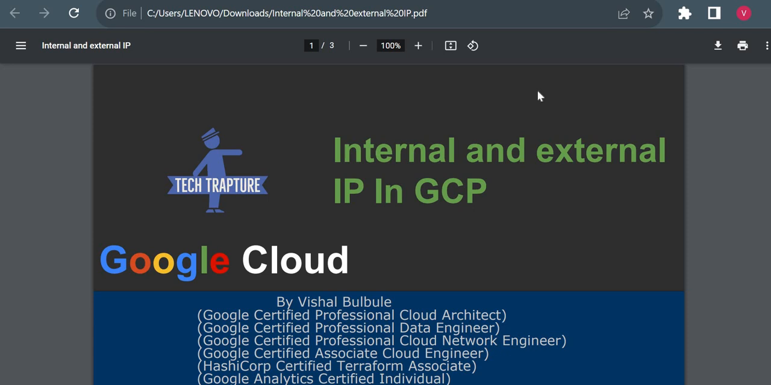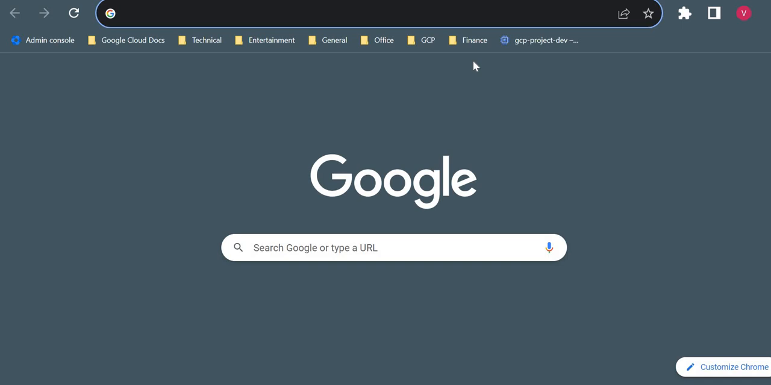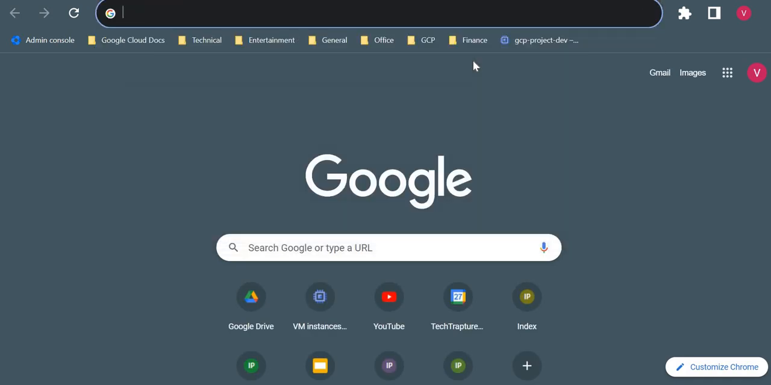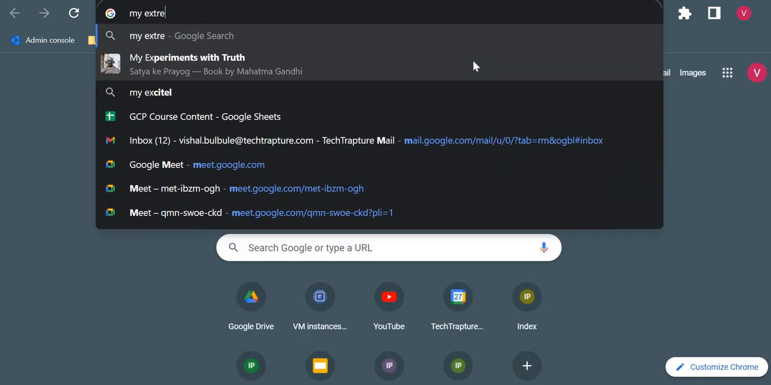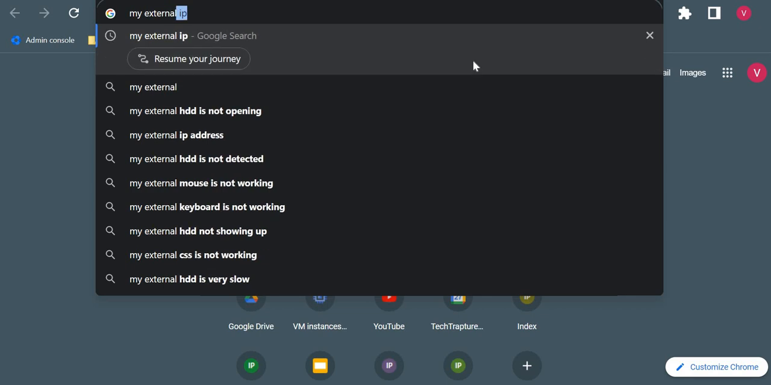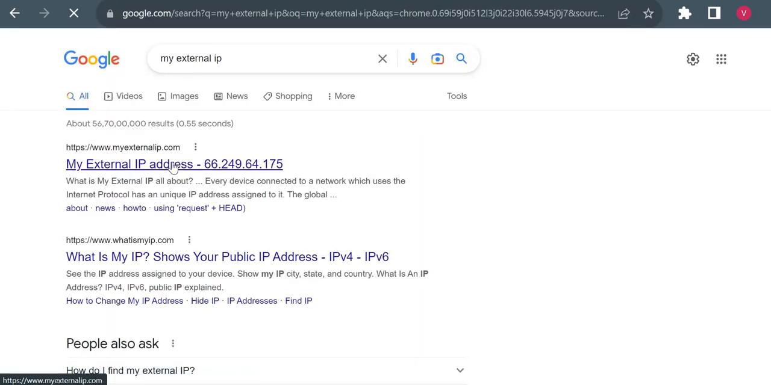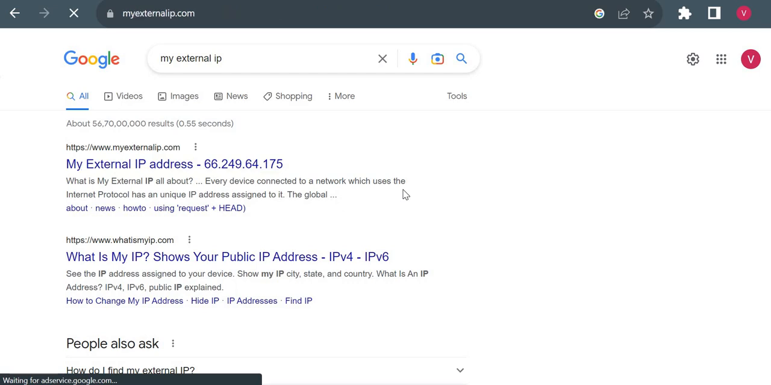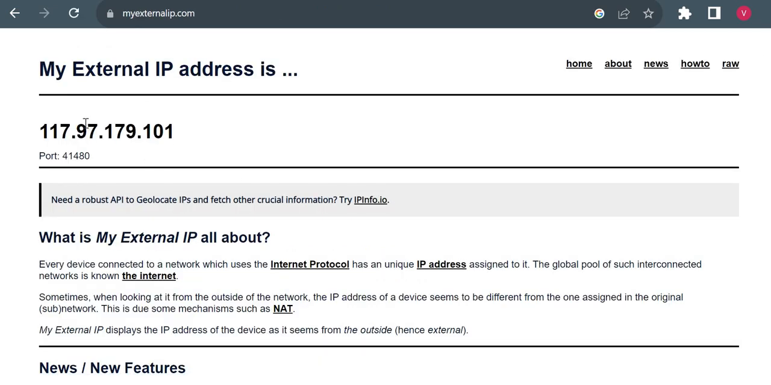For the external IP address, your machine or your laptop won't know or won't share that information inside your configuration, so you have to check on the internet. Here you simply type my external IP, and there are multiple sites available which will show your external IP address. So this is my external IP address, and I can verify it on a couple of sites.